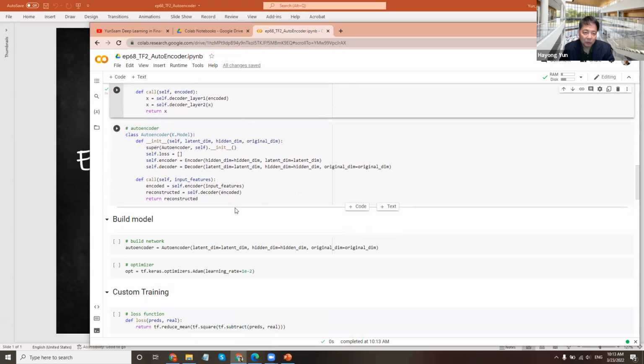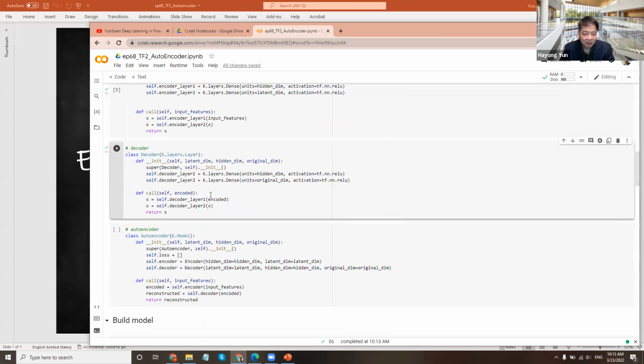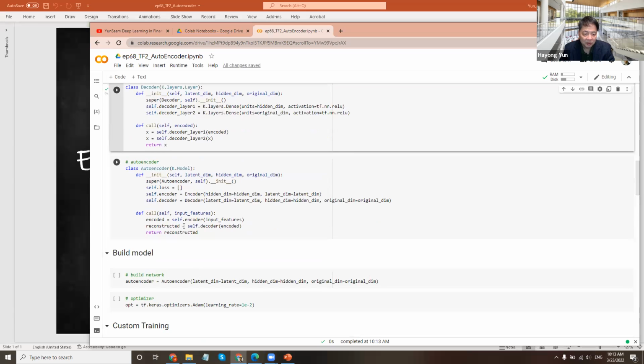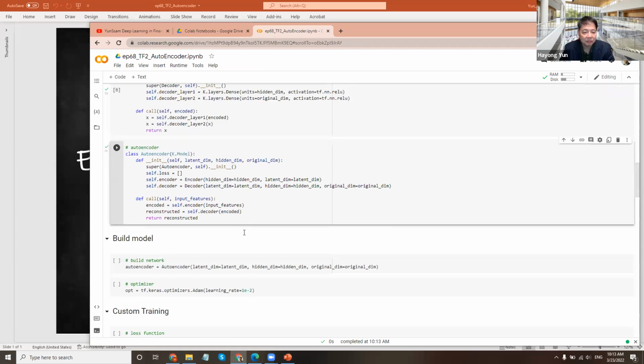And then there's the whole autoencoder class that combines the two. So here we have the encoder and decoder. The encoder and decoder are here, hidden and latent dimension, all this given. So the encoder gets input features and gets the encoded data. The encoded data goes to the decoder and we have the reconstruction, and that's what the autoencoder will give us.